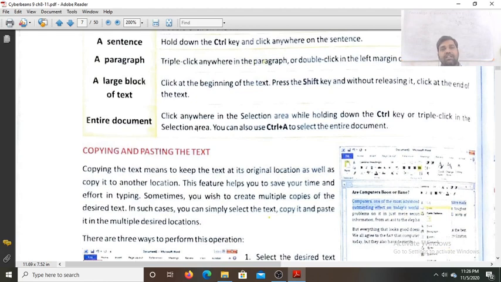Now see how you select the entire document. Click anywhere in the selection area while holding down the control key, or you can also make a triple click in the selection area. You can use Control plus A also to select the entire document.